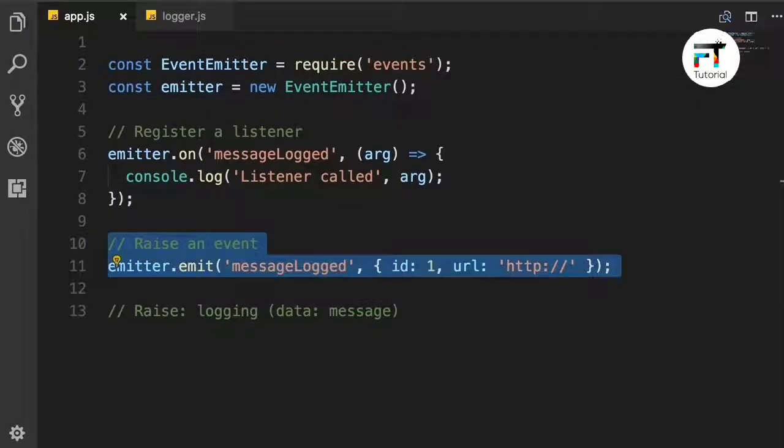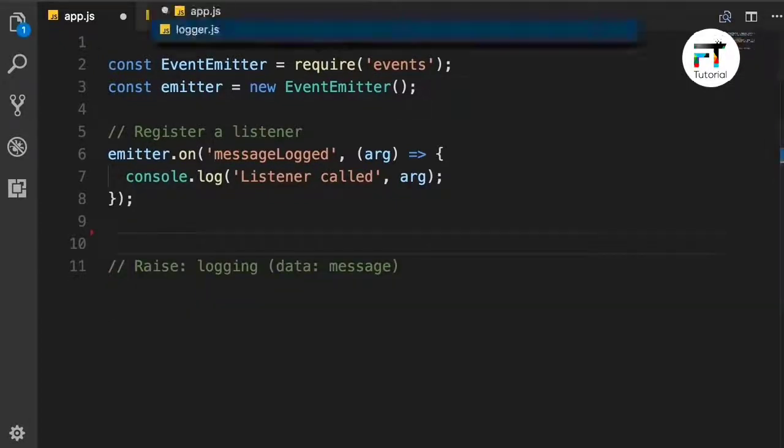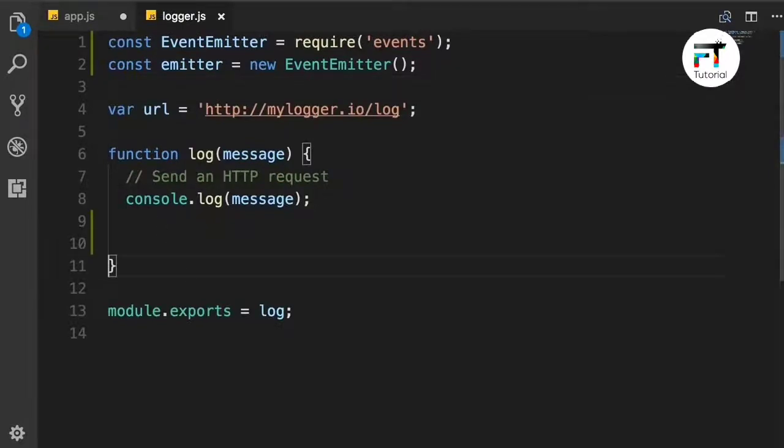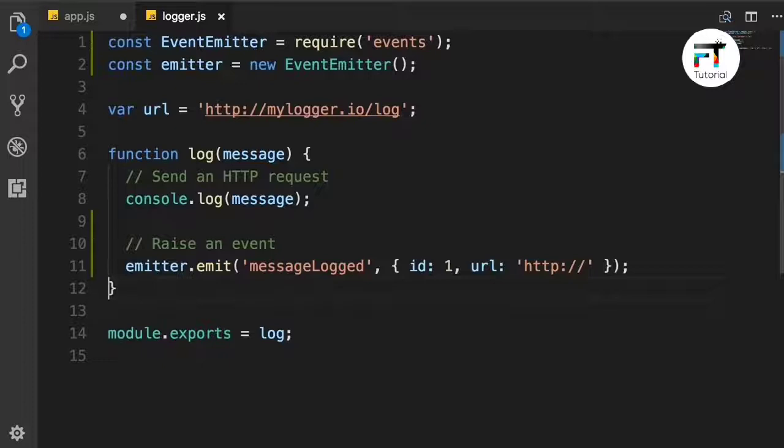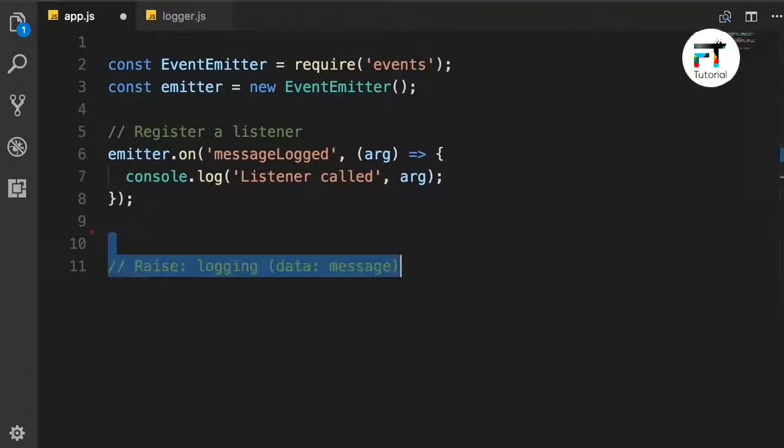Okay, back in the app module. I'm also going to move these two lines for raising an event into the logger module, because this code should not be here. It's the logger module that emits or signals an event, saying the message is logged. So cut. Here, after we log the message, we raise an event like this. Okay? Now back in the app module, we don't need this comment.